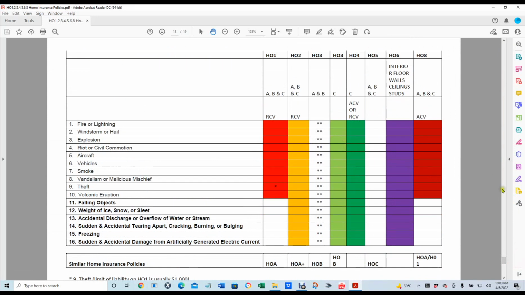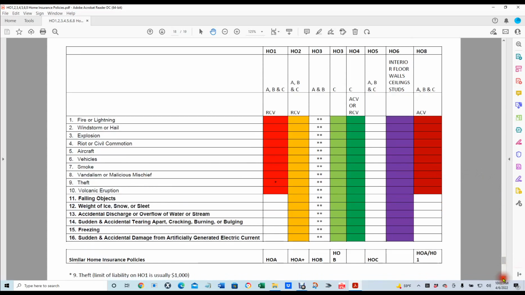For instance, you have named peril policies, and then you have open peril policies. Now, some of your policies are open and named peril policies, specifically your HO3. If you notice, every one of these policies will cover from 1 until 10.